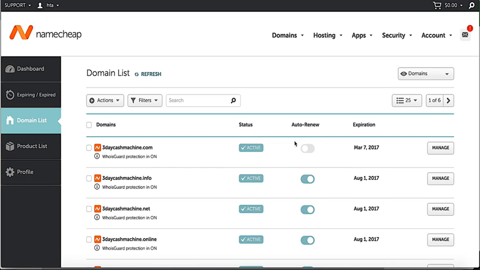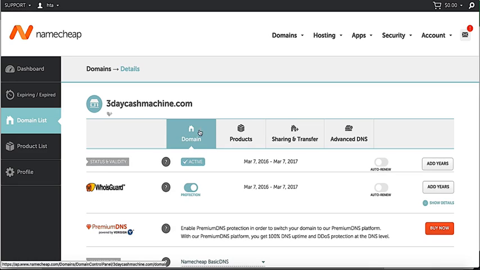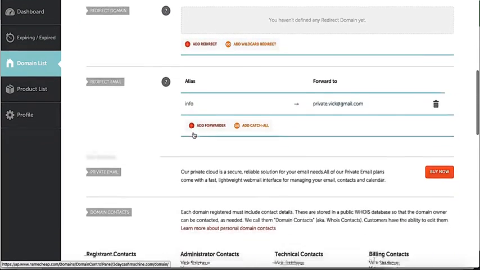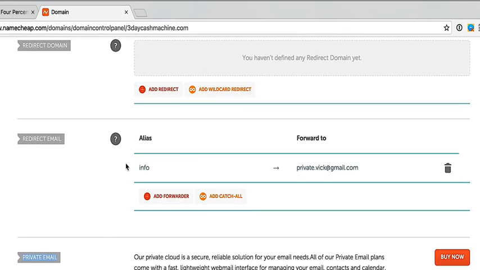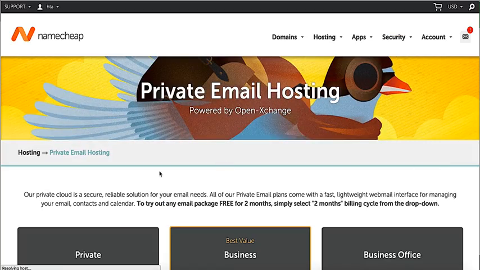Well, how I would do that is I'm going to click, first of all, select which domain you want to create an email for. So let's say this is, let me just use this one as an example. I will go to manage, okay, manage this domain, and I want to create an email for that domain. So here I've got my tabs, okay. It's going to be under the domain tab by default, and I'm going to scroll down. See, it says private email, okay, private email. So what I want is I want to go ahead and buy an email account, okay. I'm going to click on buy now.